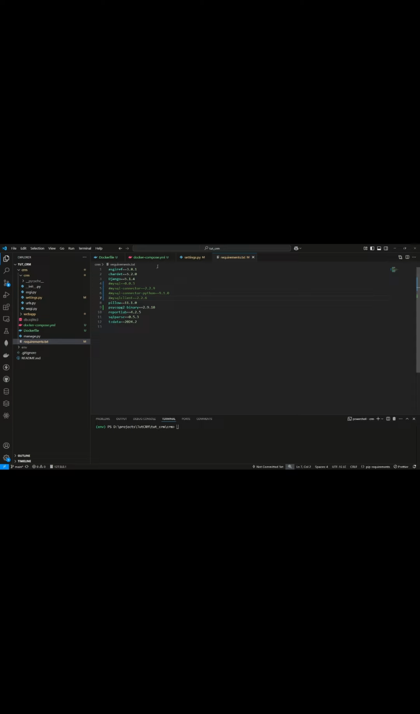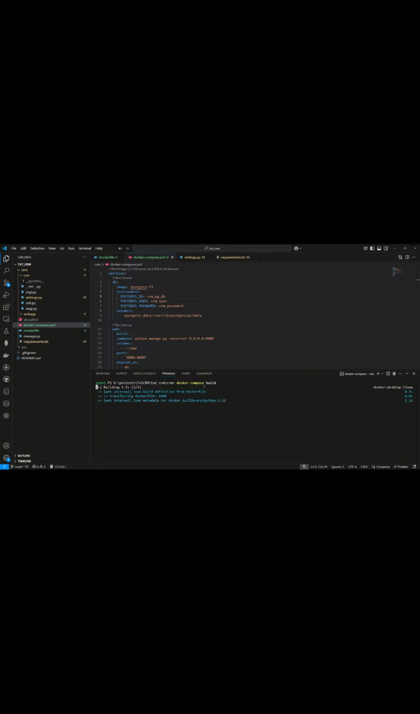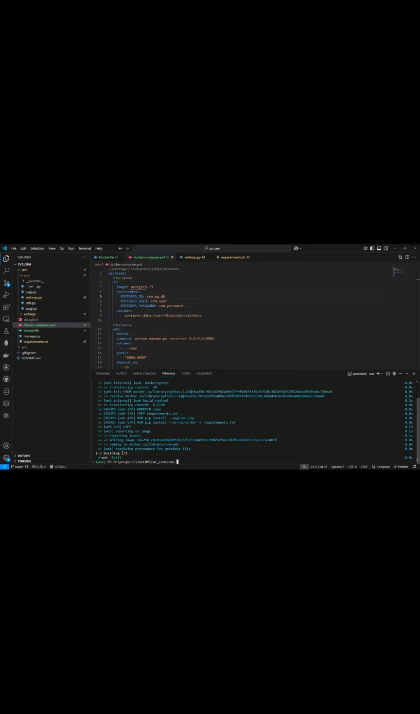Okay, now let's build the project in Docker. So, type docker-compose build and hit enter. This command will install the required dependencies and libraries. Before running this build command, make sure that Docker Engine is running on your development PC. Okay, great, our project has been successfully built in Docker.